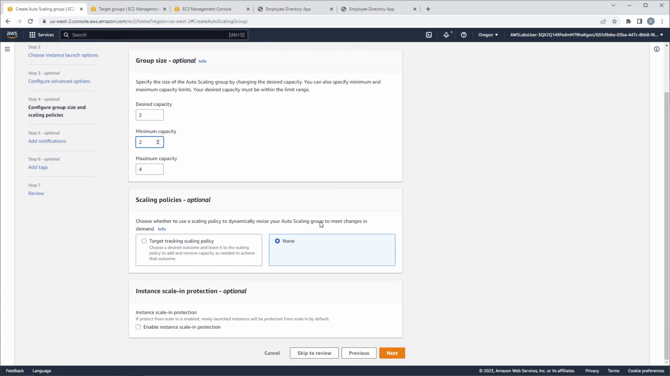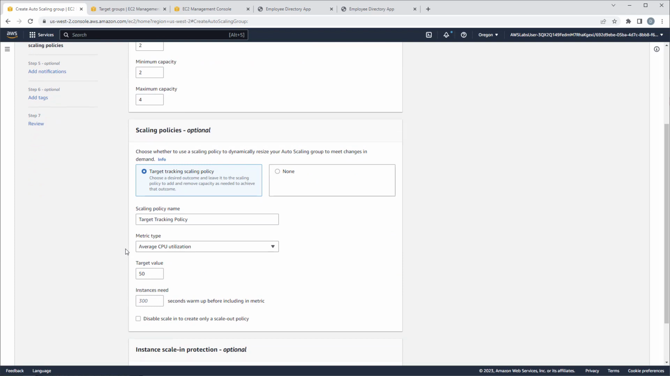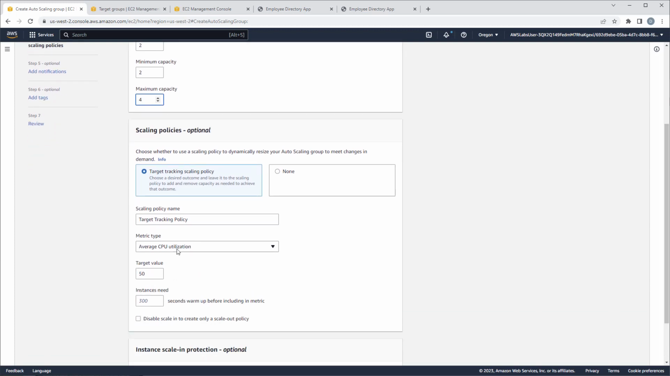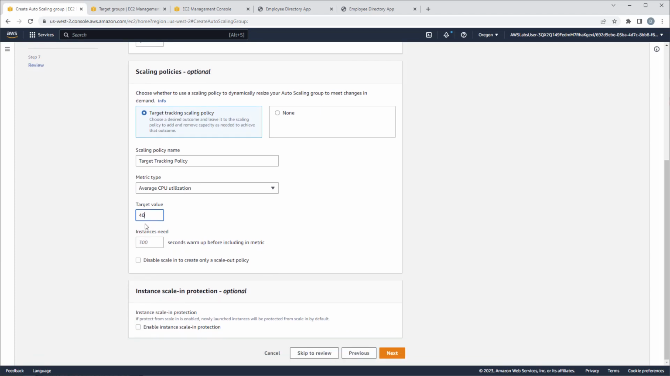Okay. Next is target tracking scaling policy. So we will scale it up to 4 target instances. Actually, it is 1 plus 4, so maximum of 5. The question is, how will it scale? Well, the policy is based on the average CPU utilization. So if it reaches a threshold of 40, it will add more instances. The instance need, I will keep it default, and then I will click next.